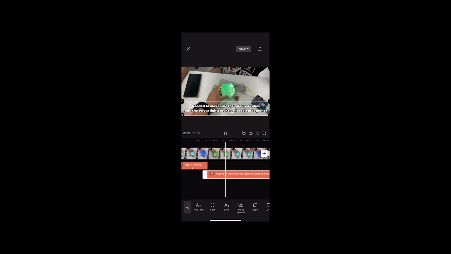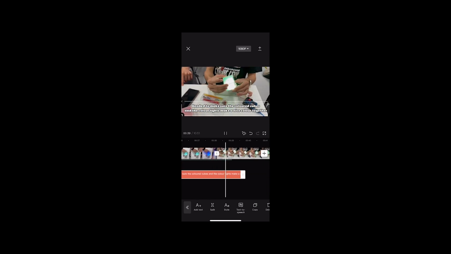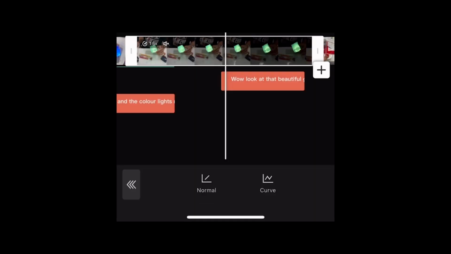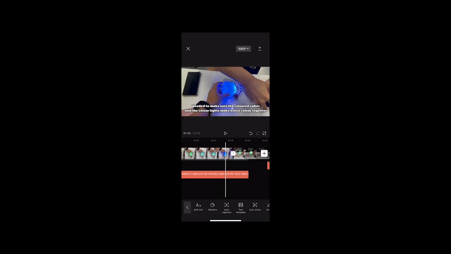Testing. Needed to make sure the colored cubes and the color lights make a nice color together. You can also adjust the speed of the video by clicking edit under speed. There will be a normal or curve speed, right? Normal is just speed up 2 times, 3 times, 10 times, there's even 100 times. But the curve one, you can adjust the effect like slow to fast. It's good for displaying products. I won't be using it in this video.